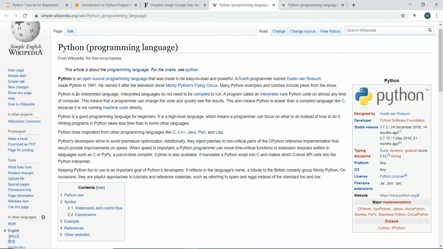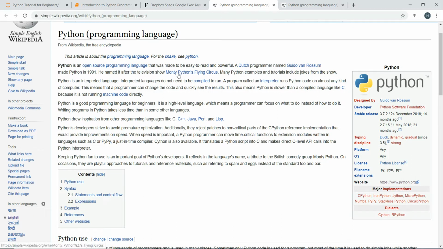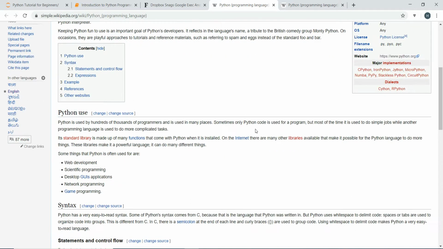this programming language. So Python is an open source programming language and it is also known as a general purpose programming language, and it is created by a Dutch programmer named Guido van Rossum, and he created this programming language, or you can say introduced this programming language in 1991, and he named this programming language after the television show Monty Python's Flying Circus. So this is the history of this programming language.